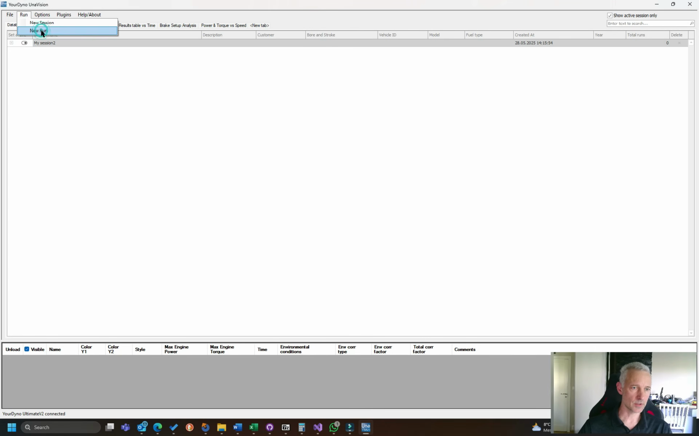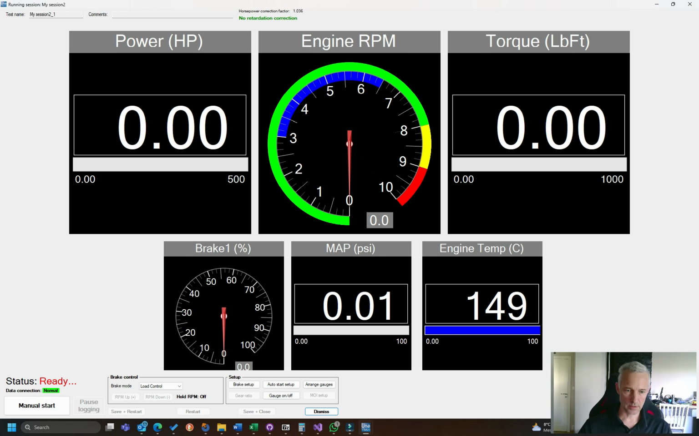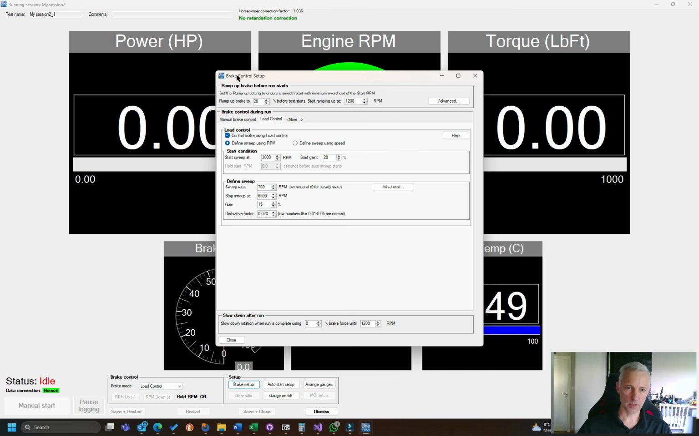So let's do a new run. So that's a run, new run, just as before, and here it looks fairly similar to before, but there are some changes here in the brake setup. So you should read what's happening from top to bottom. So here on the top you set up how the brake shall ramp up before the run starts. That's important to preload the engine so you don't have a big overshoot. That's done here. Then what we have here is the brake control during the run itself. And then if you have the brake on after the run, that's set up here. So, as you may remember, there used to be a lot of different brake modes here.